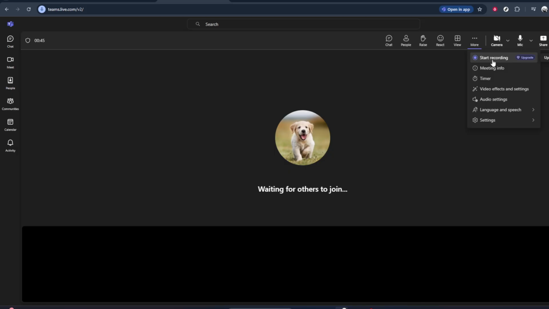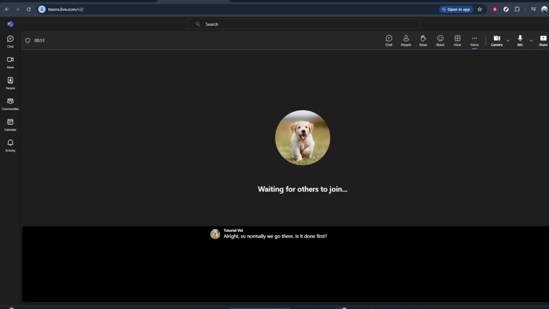When you're finished and ready to stop, you'll go back to that same 3 dots More menu and choose the option to stop the recording. After the meeting ends, Teams will process the recording and save it to the designated location, where you can view, share, or download it.